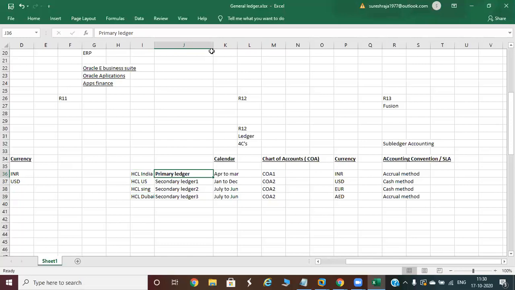INR, primary ledger. If I book an entry in USD, there are many methods. Even one by one entry it will come, or even as a bulk. As a bulk also it can come, and one by one entry also it will come. That is based on the setup that we will see in the theory. If you read, you will understand.